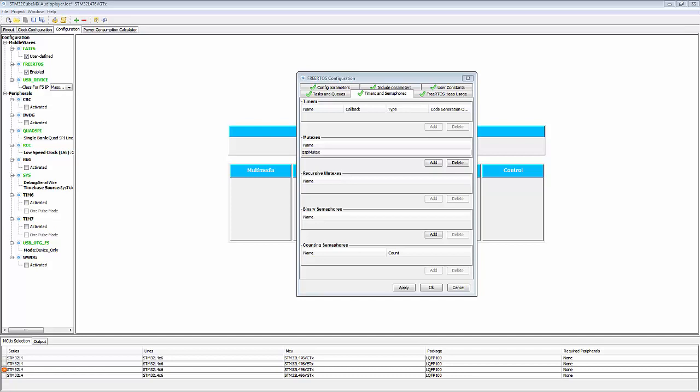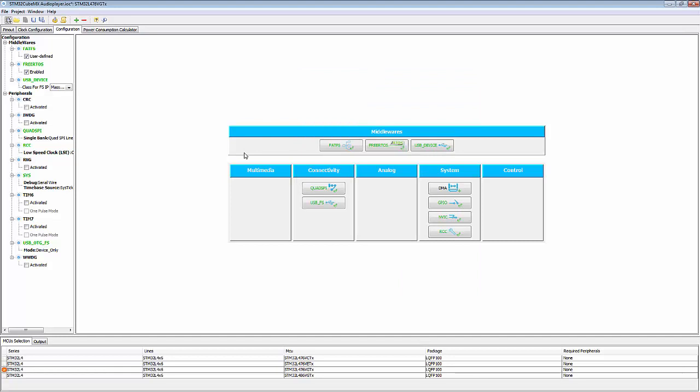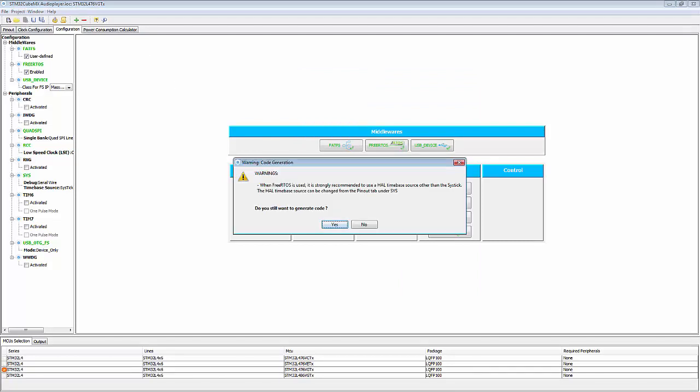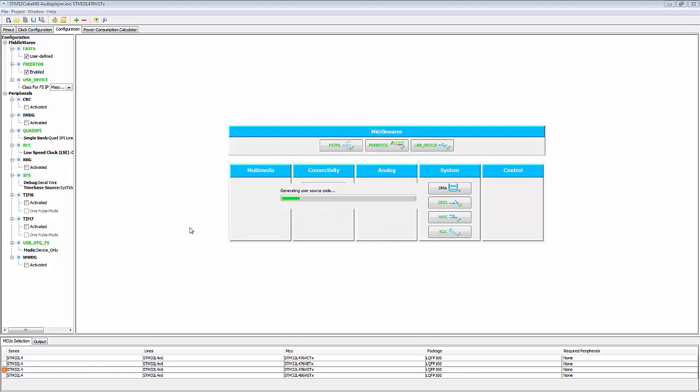So that's all we need to do now. So we have a QSPI mutex. So we now can say apply and OK. And we can now go and generate code again. So again, the warning is there about the SysTick timer. So we say yes again. So we'll get that warning every time because we're configured to use the SysTick timer and not another one with time base. As before, we need to apply a patch again.